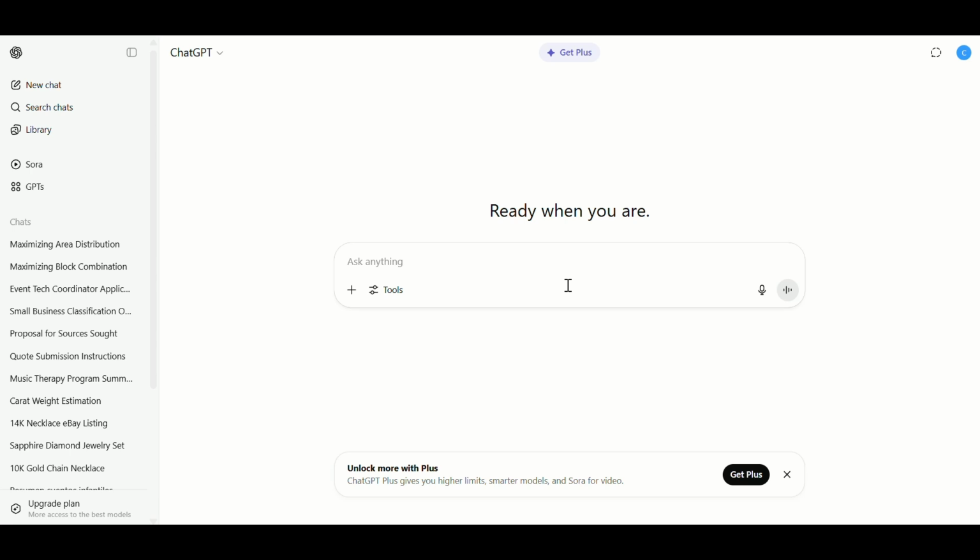In this video, I'm going to teach you how to create a Notion template using only ChatGPT. No coding or complicated steps needed. This is perfect if you want to build a custom Notion setup in minutes. Let's get started. Go to chatgpt.com and make sure you are logged into your account.